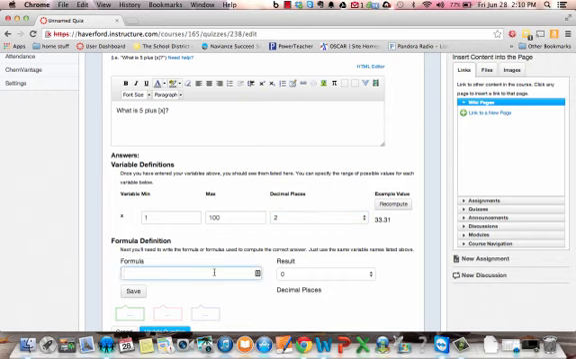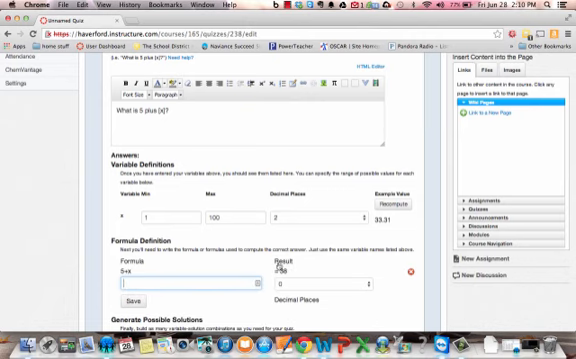Now we have to tell Canvas what the correct answer is. This one's fairly simple. We're going to type in 5 plus x. We're going to click our save button, and we get 38 as our answer. You don't need the brackets down in the formula definition here. What this did is it took 5 plus x, which right now is 33.31. So 5 plus 33.31 is 38.31, but I have my decimal places set to 0. If I change that to 2, you'll see it will add the 0.31 to the end there.